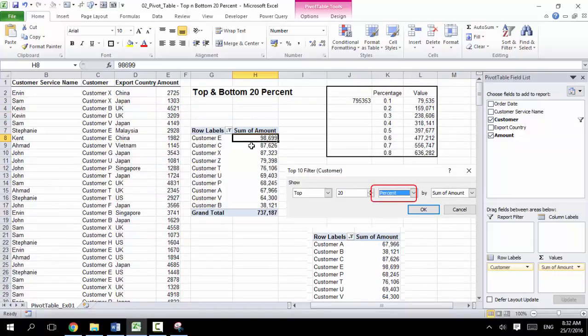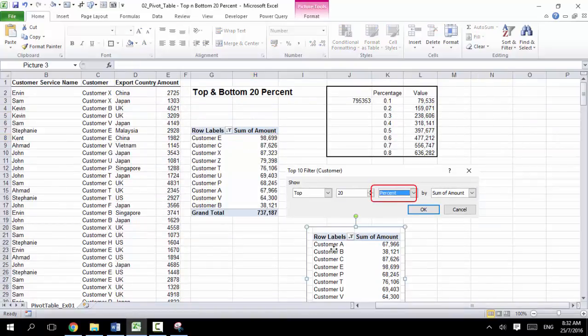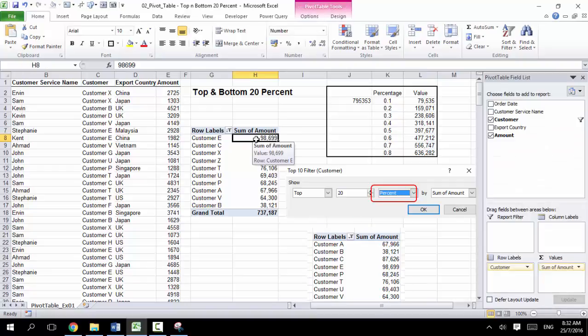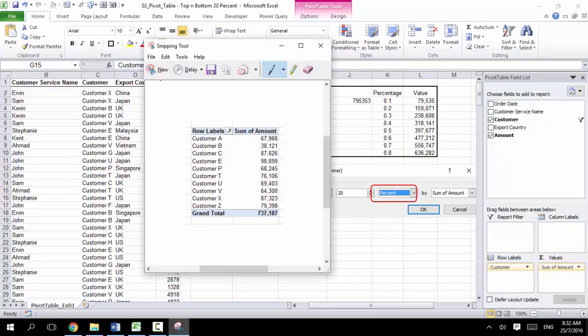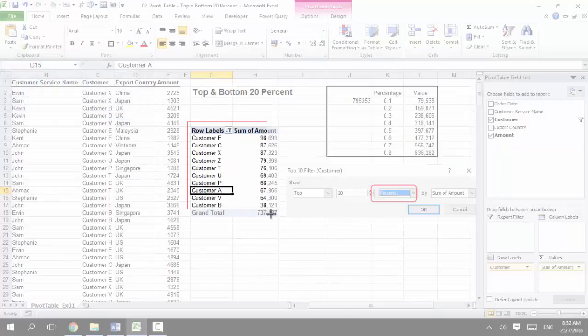Customer E itself has already exceeded 10% of this amount, which is 79. So one will do. But when it comes to 20%, it has to exceed 159. It's a combined value, so it should show customers E and C. Let's take a look again, and do one more time after we do sorting.